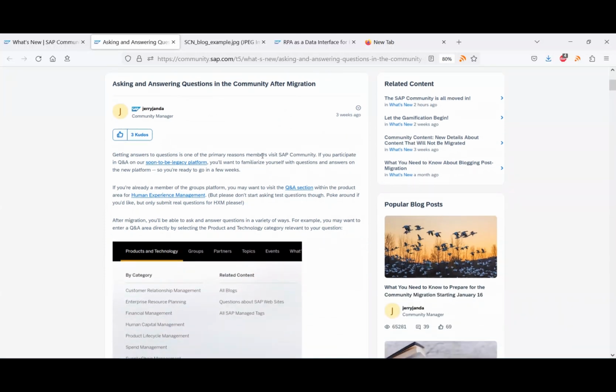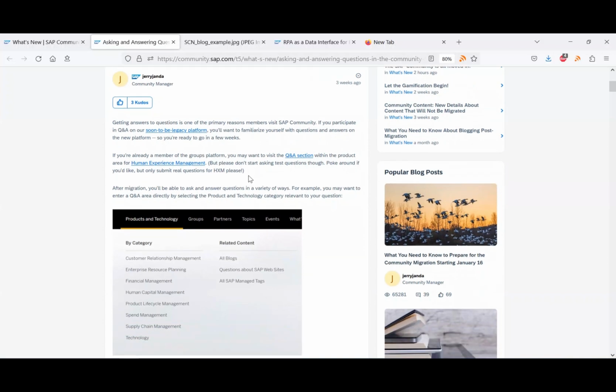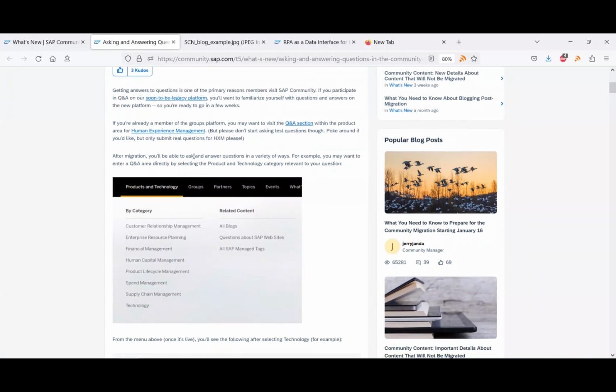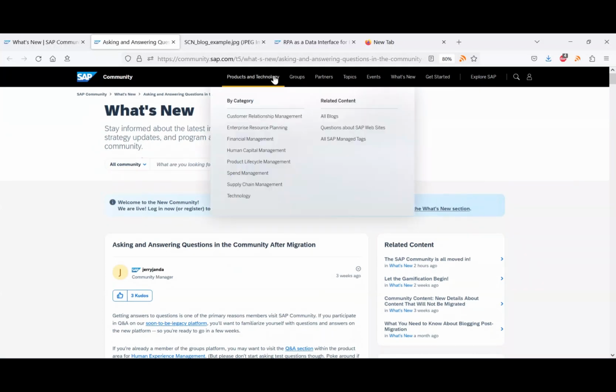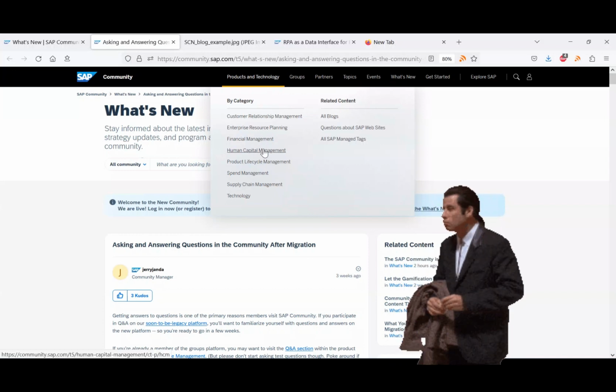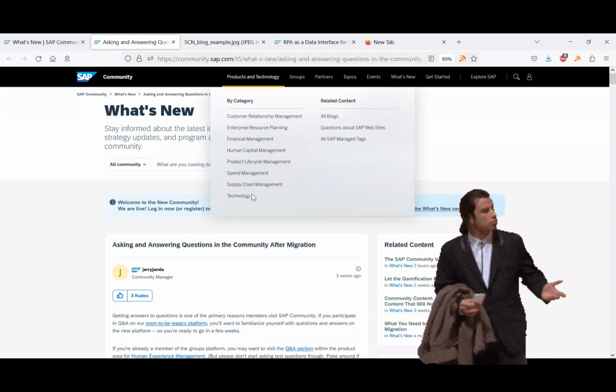One of the primary reasons. Yeah, duh. If you participate, after migration, you'll be okay in a variety of ways. Okay, enter Q&A by selecting the product and technology category relevant to your question. Okay, let's try that. Where is ABAP? Technology? I don't know.